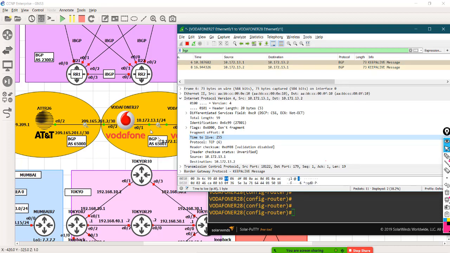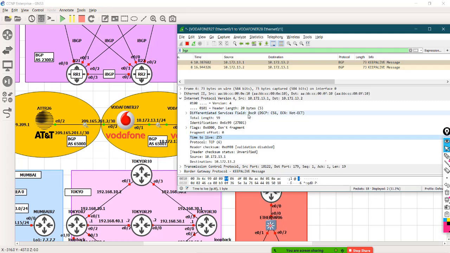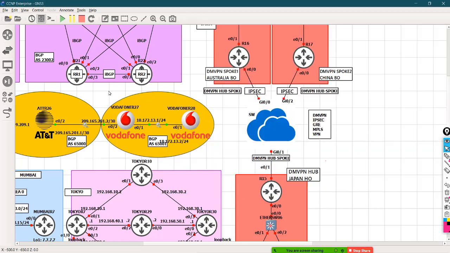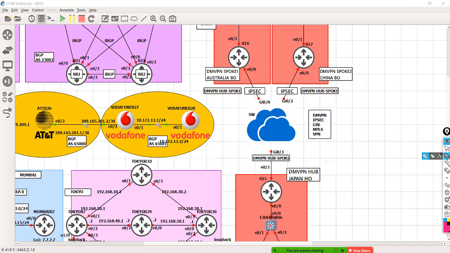Okay, so with 255 TTL, you can have neighborship between any routers in case of iBGP, but in the case of eBGP, only directly connected routers can form the neighbor relation. Not anyone else. So to prove that concept, in case of eBGP, I cannot by default have the loopback forming neighborship with the loopback on the other router.